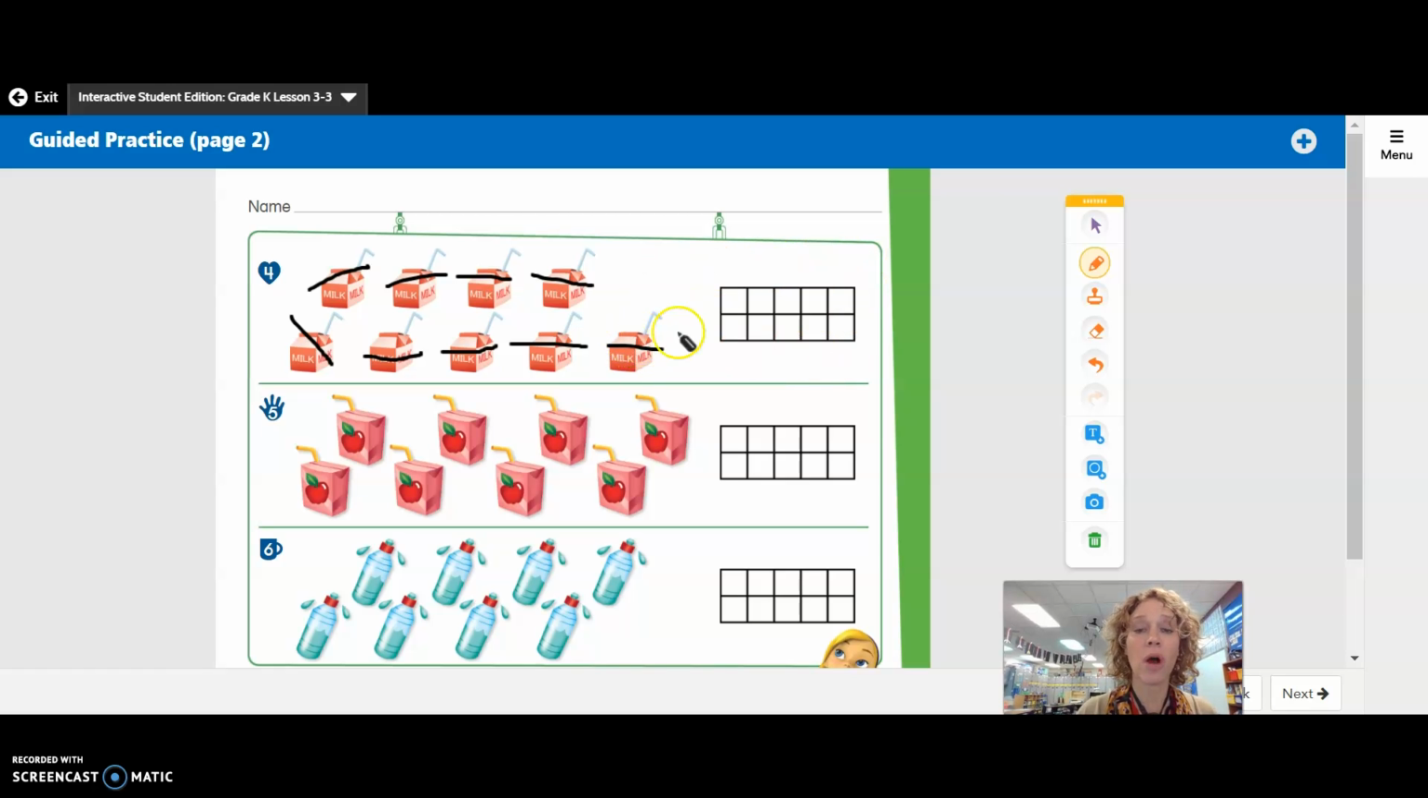Now I am going to show on my 10 frame 9. So I'm going to get my counters out, and you will use a crayon and just put a circle in each one. All right, 9 circles. You ready to count with me? 1, 2, 3, 4, 5, 6, 7, 8, 9. So now I counted 9 milks, and I'm showing 9 on my 10 frame.